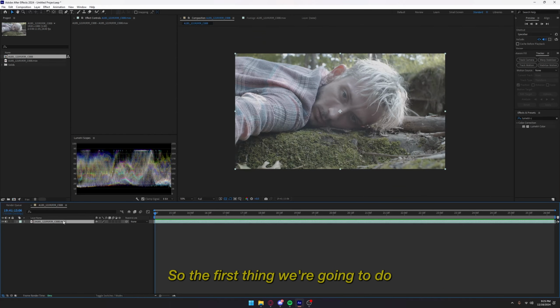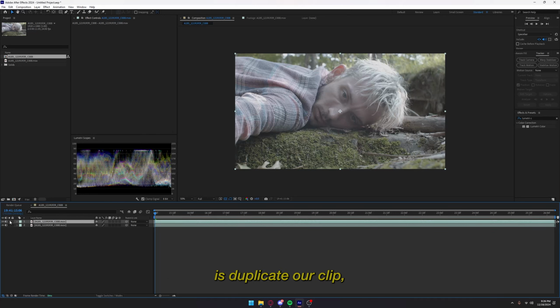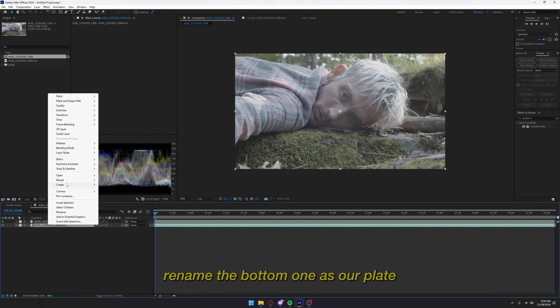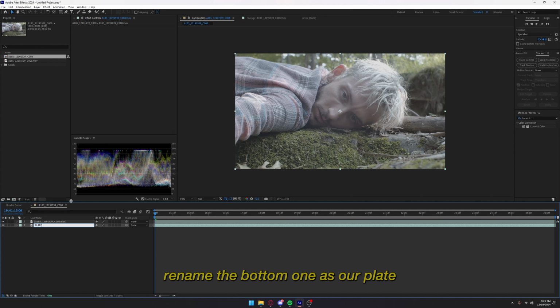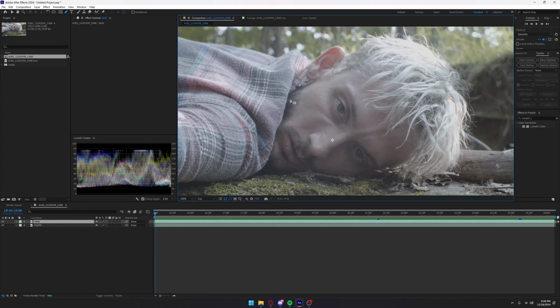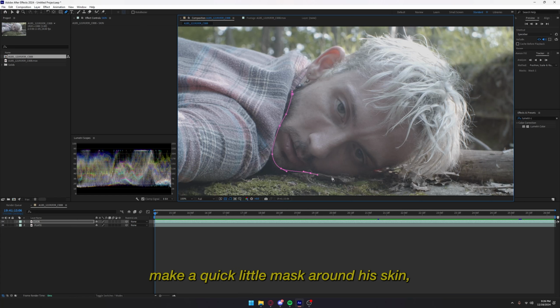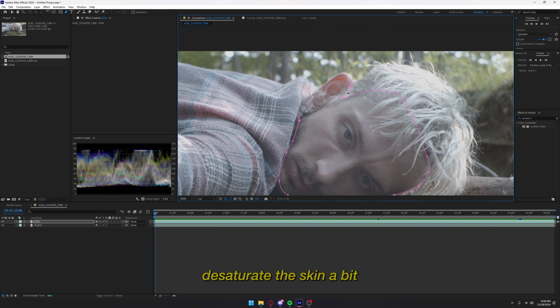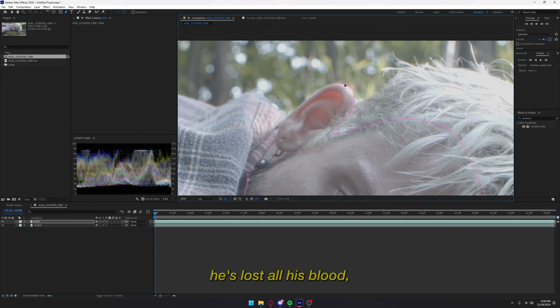So the first thing we're gonna do is duplicate our clip, get rid of these audios, rename the bottom one as our plate. So we're gonna keep this as is. Then we're going to rename the top one as skin, because the first thing we're gonna do is grab the pen tool and make a quick little mask around his skin, not his hair, just the skin, because we're gonna desaturate the skin a bit to make it look like he's lost all his blood.